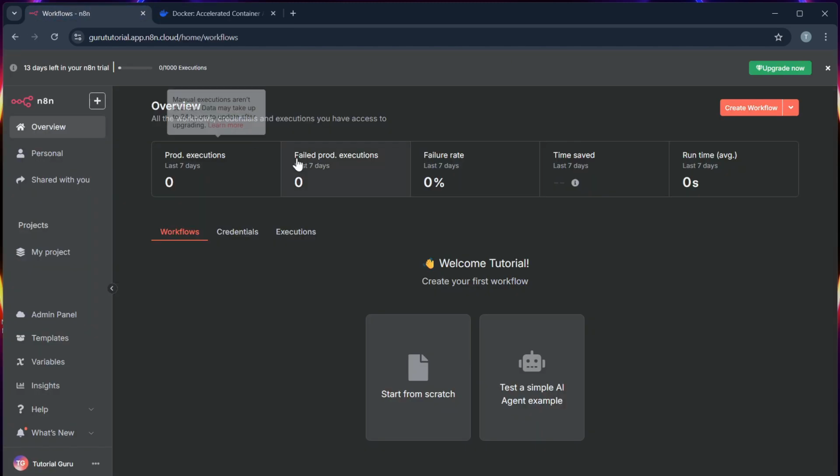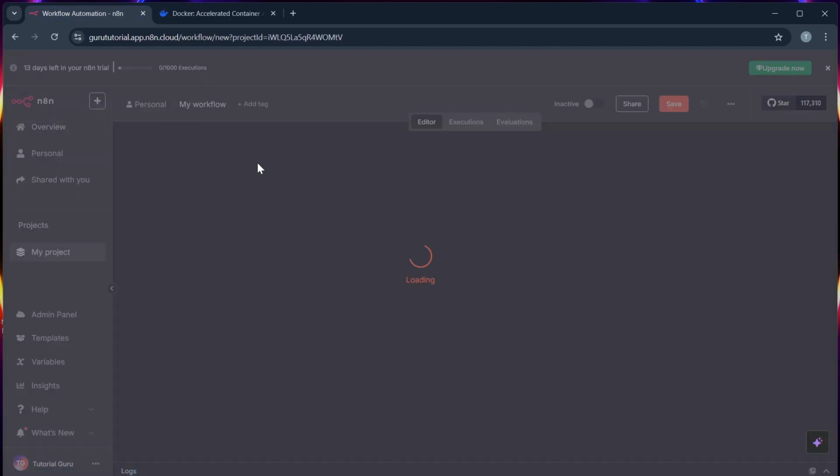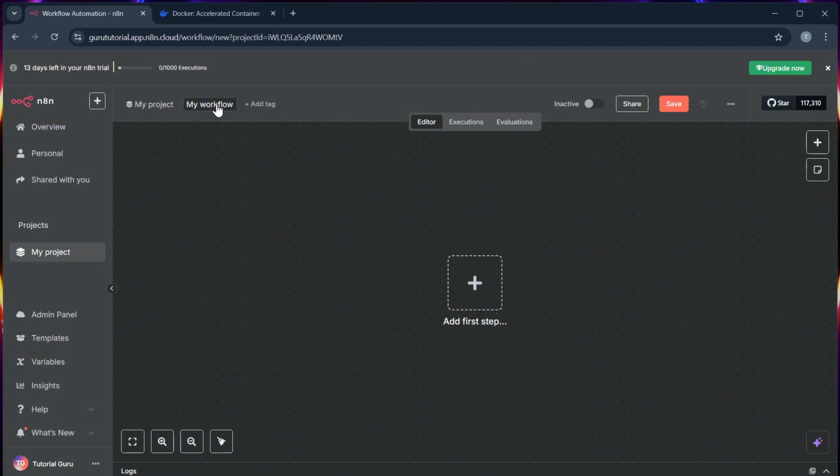Step 2, log into your N8N and click New Workflow. Give your automation or workflow a name that describes your task. So for this one, auto email sender.